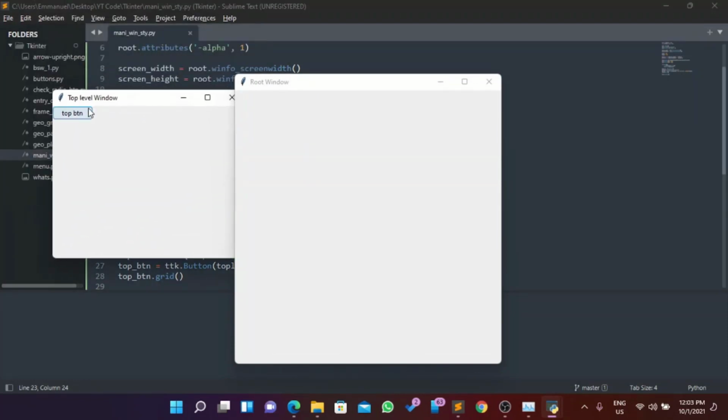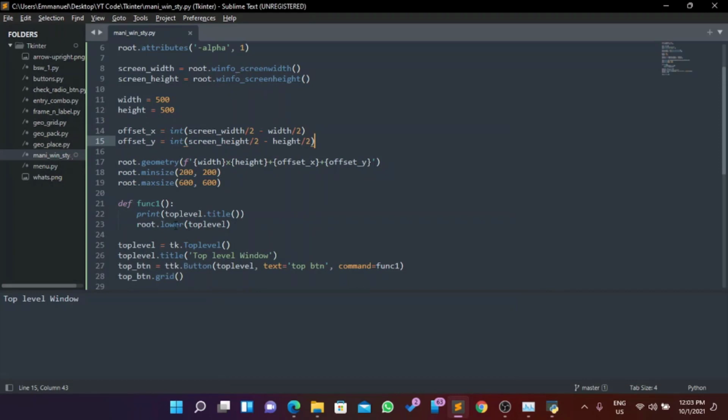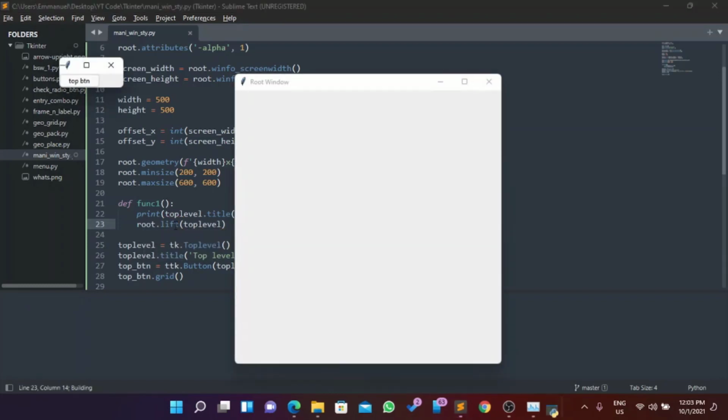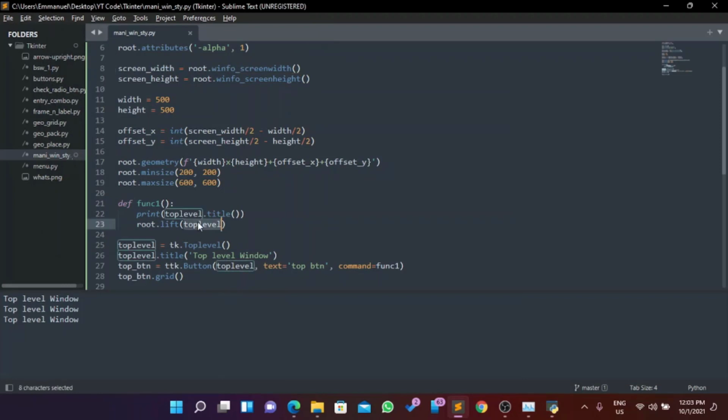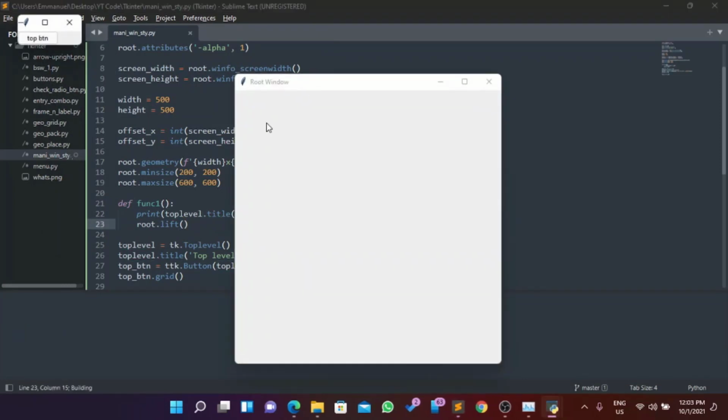Now if I do top level, now it just goes beneath the top level only. So that's how it works. You can also do raise, but since raise is a reserved keyword in Python, they use lift instead. So if I do root.lift top level and I do this, anytime I click on this, it just stays above, lifted above the top level. The same thing applies if I don't put anything here, it's going to be above every other window.